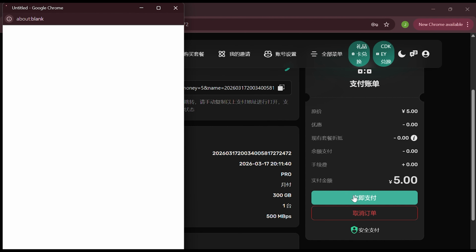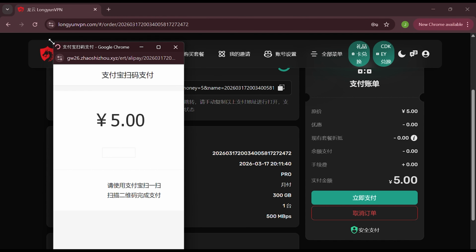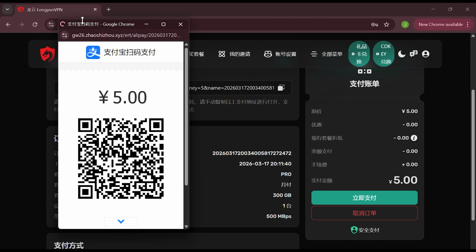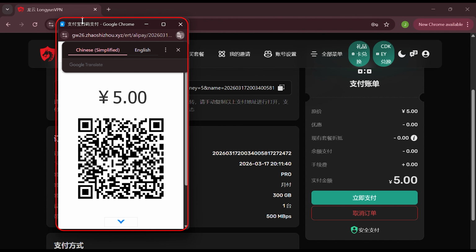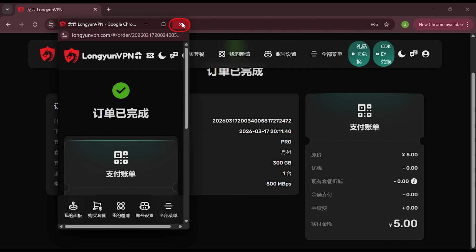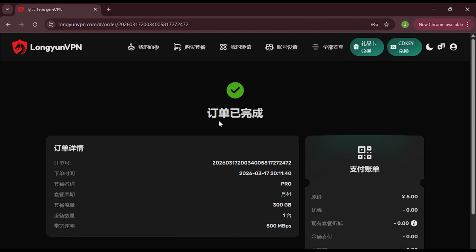So here is the Alipay QR code. You need to scan it via the Alipay app. You need to go to your mobile, open the Alipay app, turn on the scan, and scan this QR and pay for it. It's done. So let's go to the account settings option.